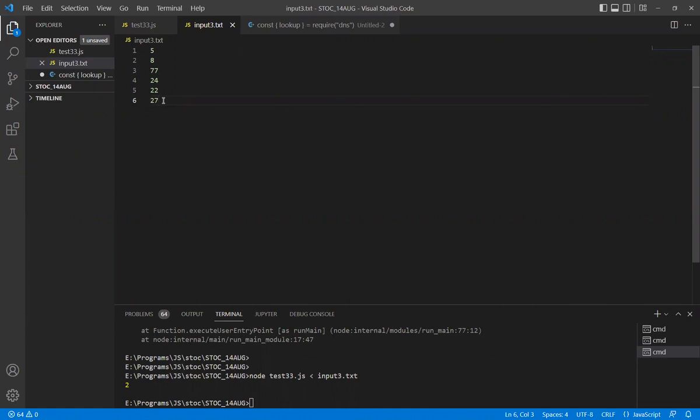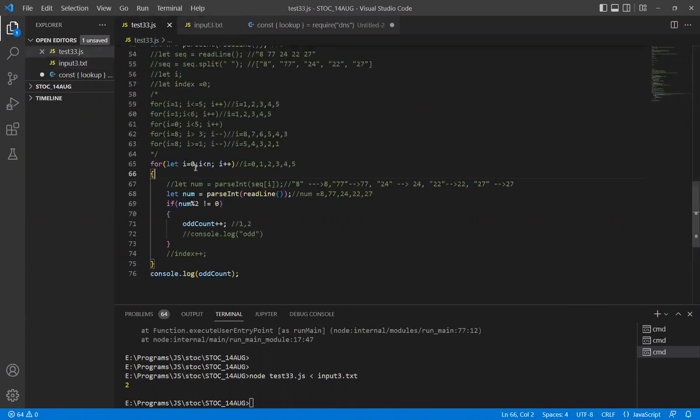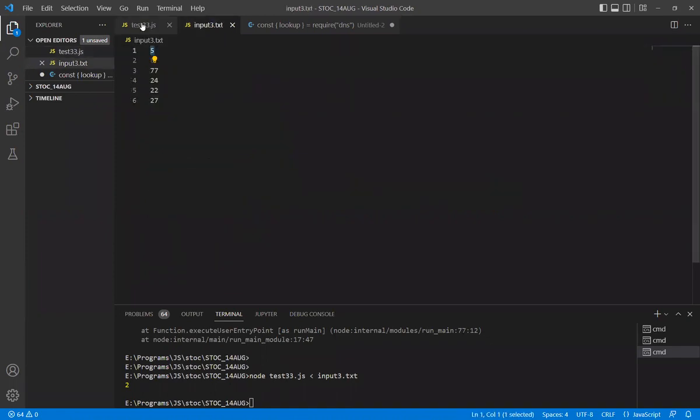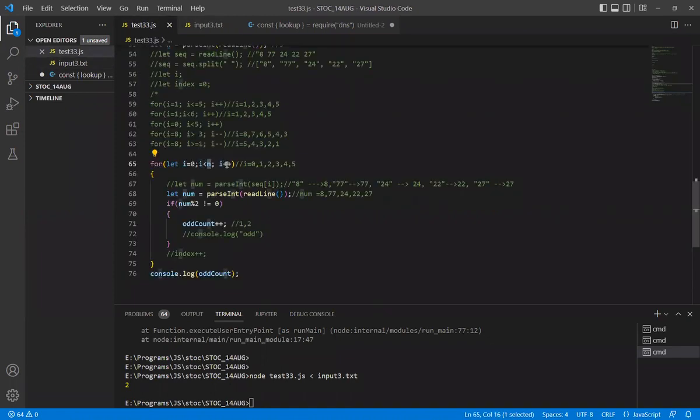Once more, explain the condition. I have not changed the condition. See here, the condition is still i less than n. I should run 5 times, and at 5 it becomes false. i is less than 5. What is n? n is the first number, which is 5. So when i becomes equal to 5, this loop breaks.